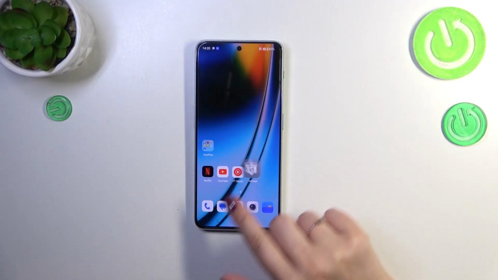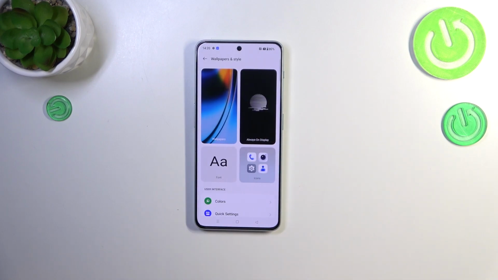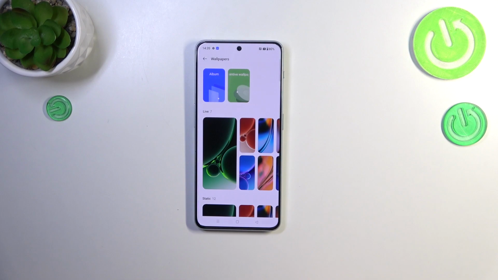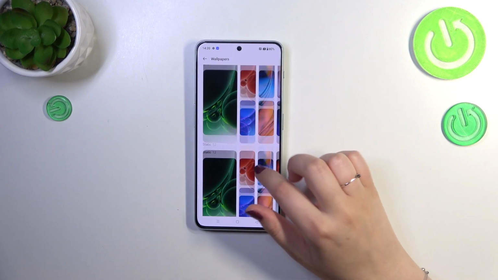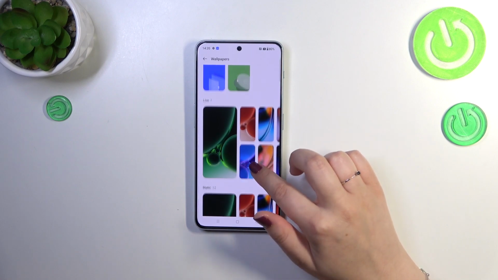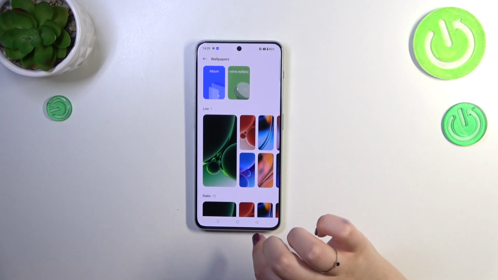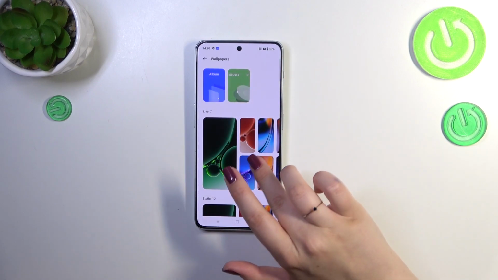So first of all, let's start with opening the settings, and here in this list we have to find wallpapers and style. Now let's enter the wallpapers section, and here we've got some albums from which you can choose the wallpaper from. So here we've got live wallpapers, which are animated ones, the static options, which are kind of regular photos, and here the album and inventive wallpapers.